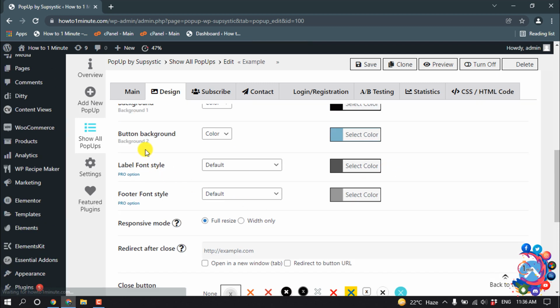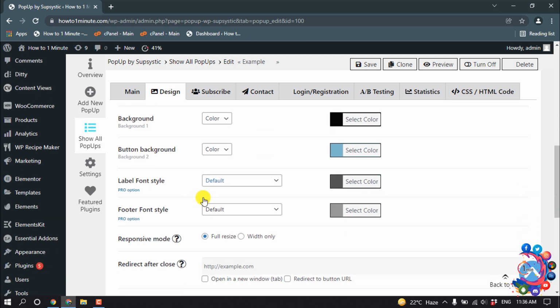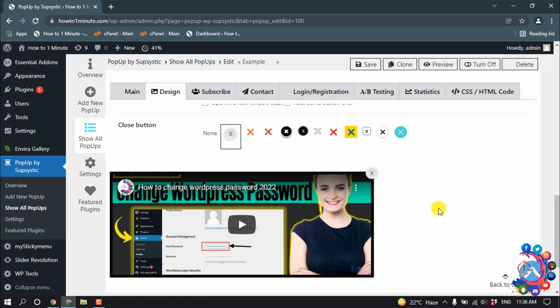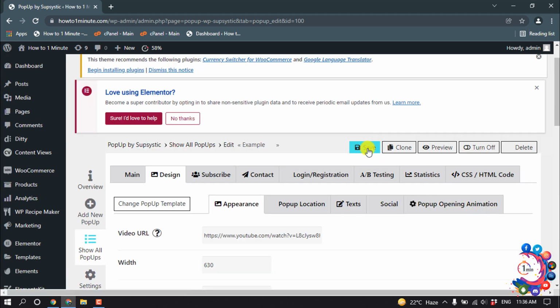Also you can change the button background color, label, and font style. So once you're happy with your editing, click on Save.